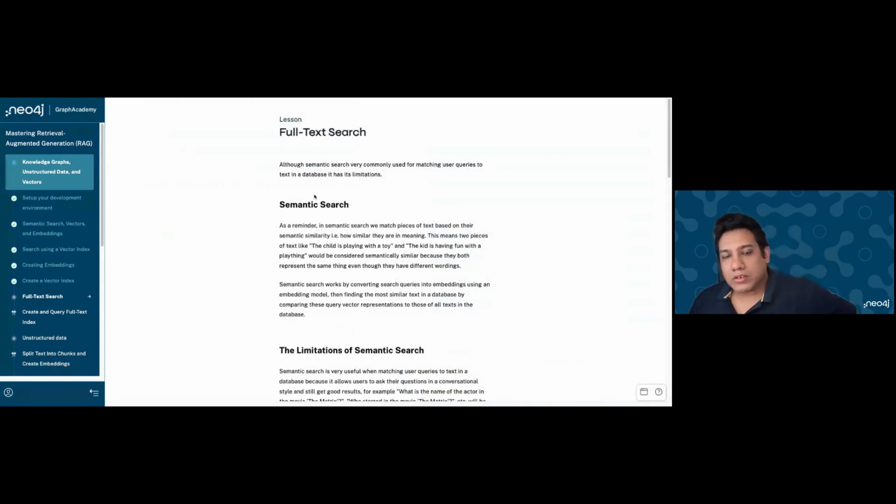Now, although semantic search is very commonly used for matching your user queries to text in a database, it definitely has some limitations. When I know that I want to find things that are semantically similar, similar in meaning, semantic search is good. For example, two pieces of text like the child is playing with a toy, or kid is having fun with plaything. They're considered semantically similar because they both represent the same thing, although they have different wordings.